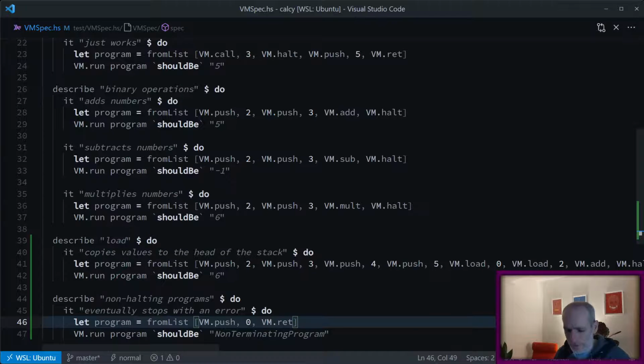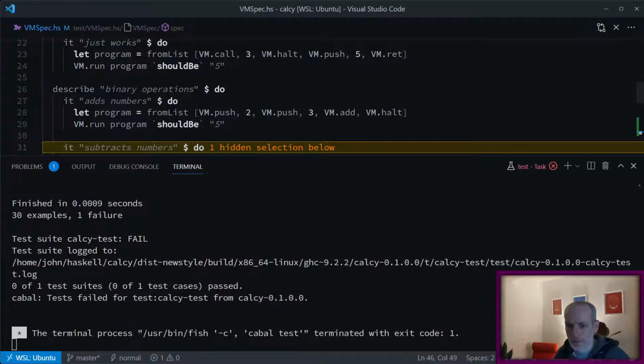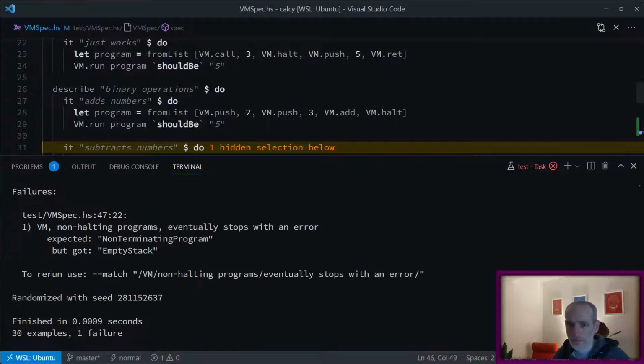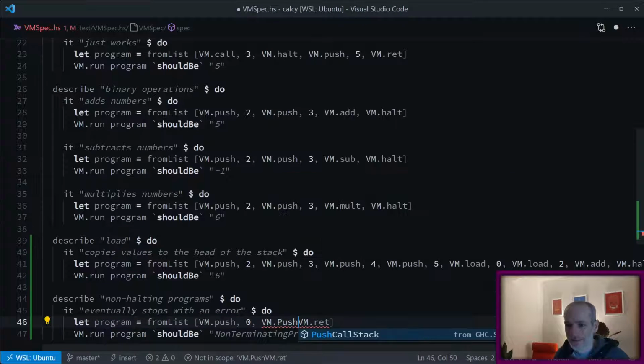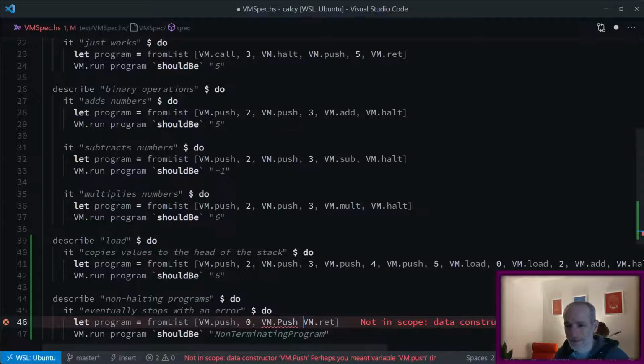Is that non-terminating? It is not. Empty stack. Oh, we need a return value. This doesn't work because we should be okay because the stack pointer should still point to 0. So this can be any value, I think. I think it can.